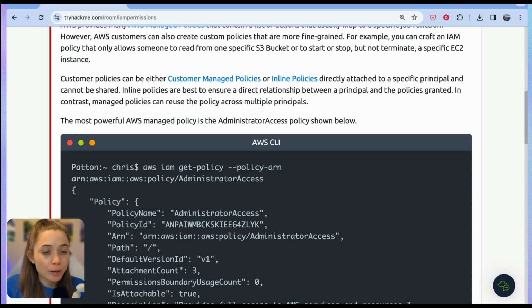Anyway, I'm in here like 3 minutes, I'm already on a tangent, so let's see what we're supposed to be doing here. Inline policies are best to ensure a direct relationship between a principal and the policies granted. In contrast, managed policies can reuse the policy across multiple principals. Exactly. So just think customer managed policies better for reuse.